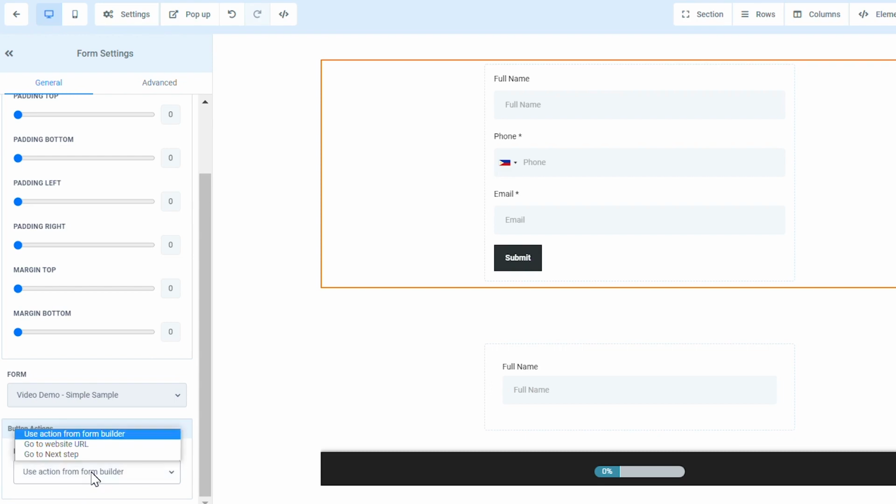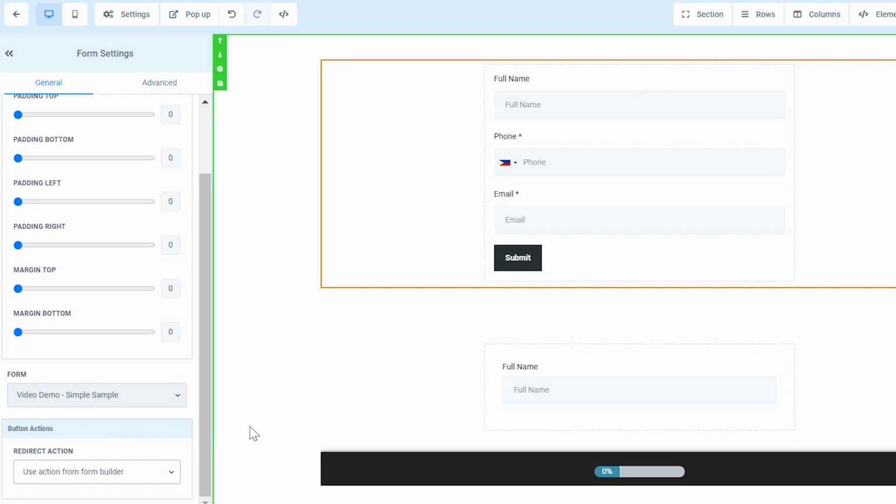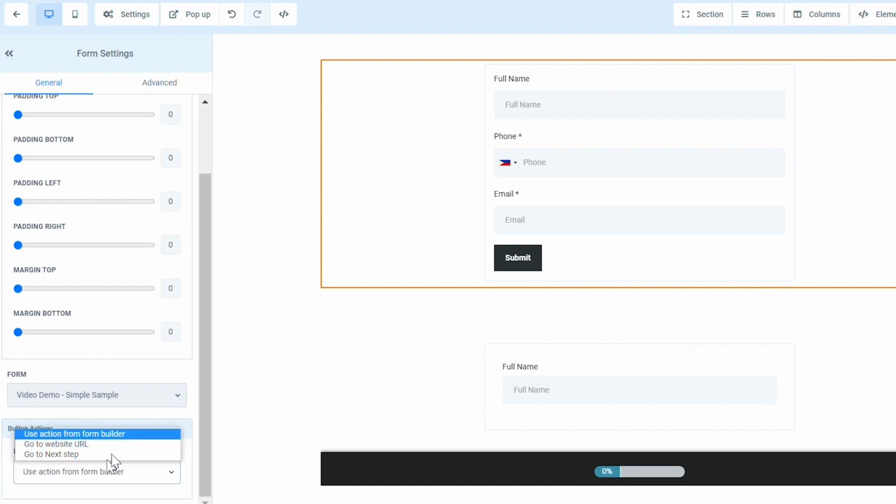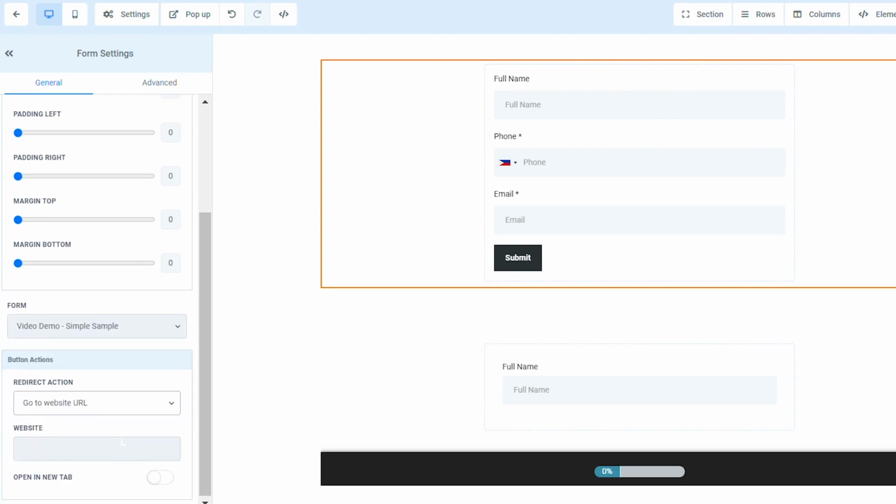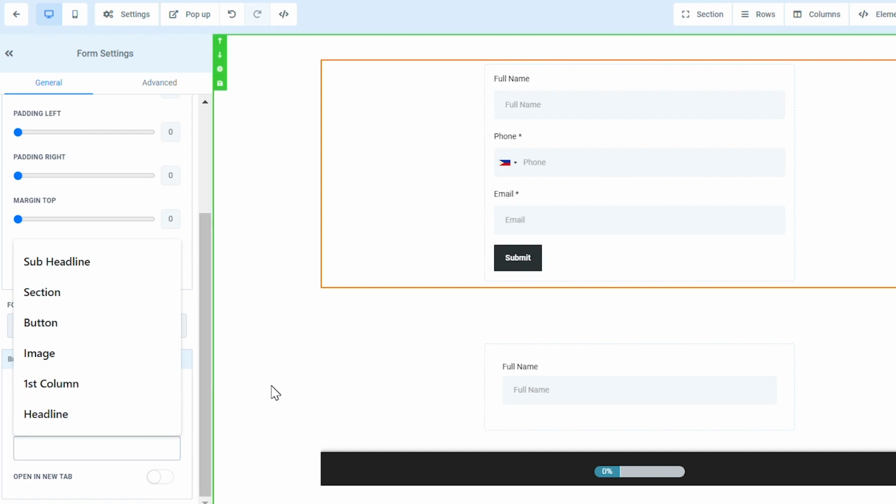The default setting that is set here is actually set to use the action from the Form Builder. But this is not actually something you're required to set up in the Form Builder. So if you don't have an action set at all, you'll need to make sure that you do set up a redirection. If you don't have anything set up, it will appear as if your funnel is broken because the funnel won't know where to send somebody after they click on the button. So make sure that you have something set for your redirect action. It's very common to have it set up for either a website URL with a specific website, or you could even have it go just to the next step in your funnel.